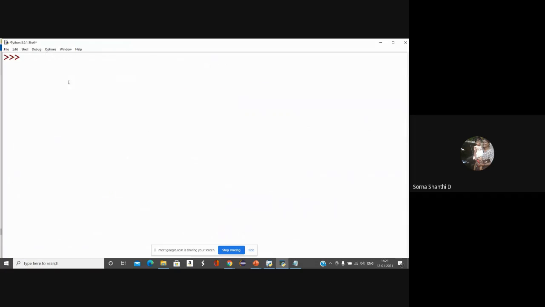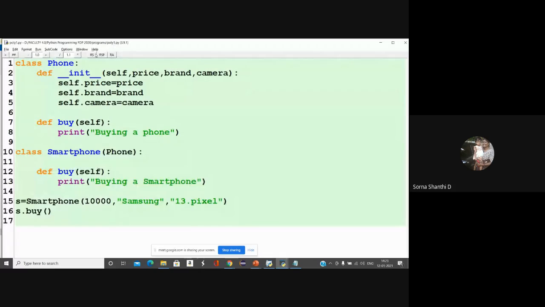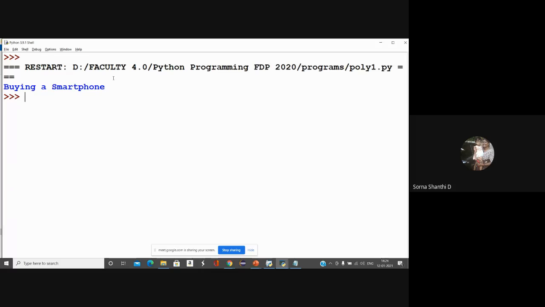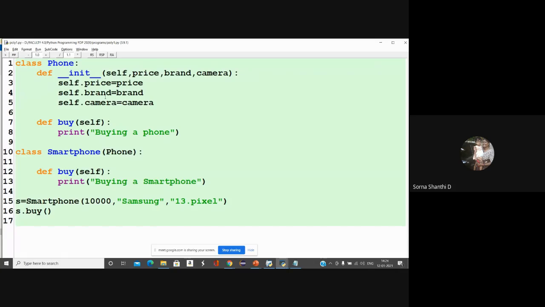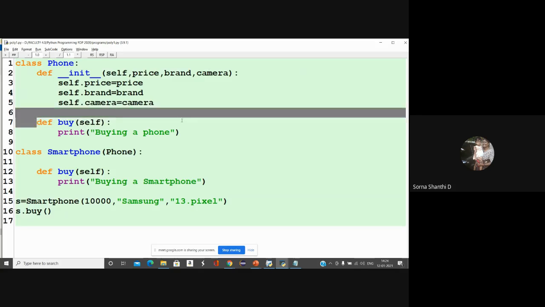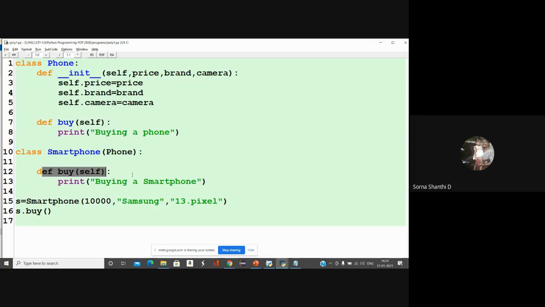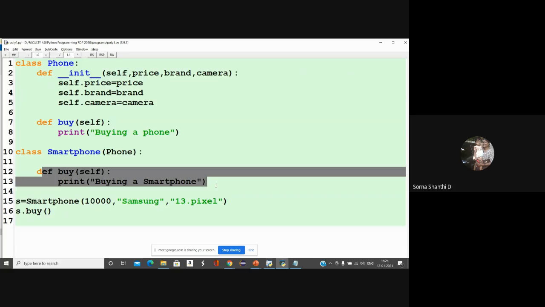I'll run it again. Okay, so I think my mistakes were very simple mistakes. Capital and small letter mistakes were there. So buying a smartphone. So what happened over here? This particular part, s dot buy, is invoking which method? The child class method. It didn't invoke the parent class method, it invoked the child class method.